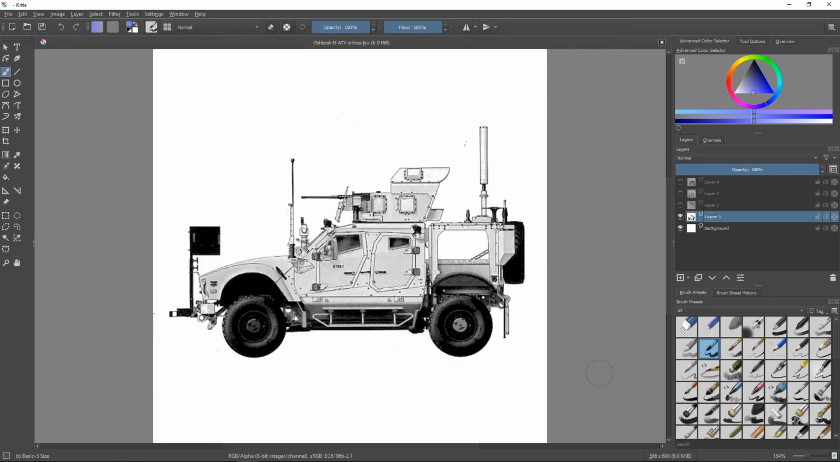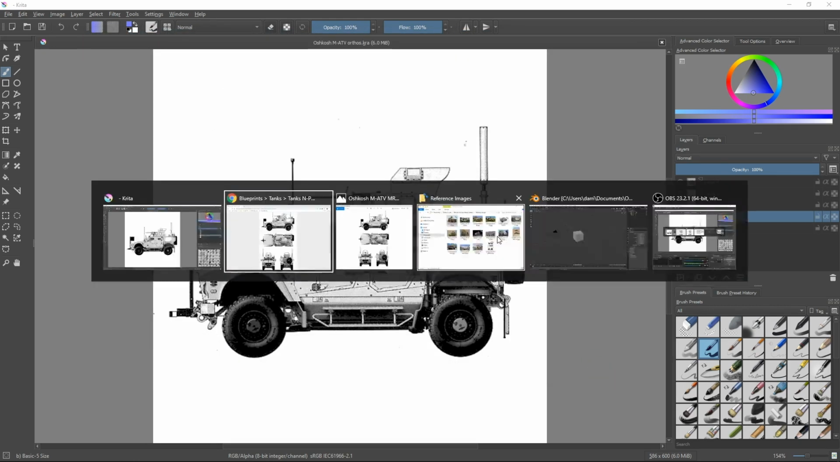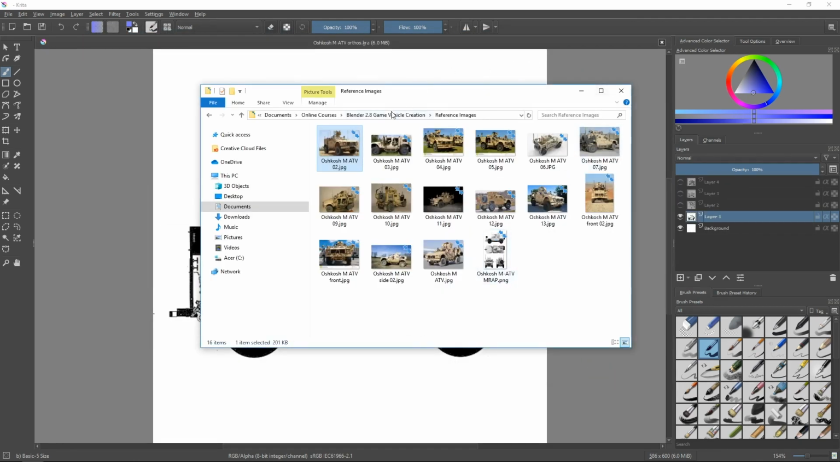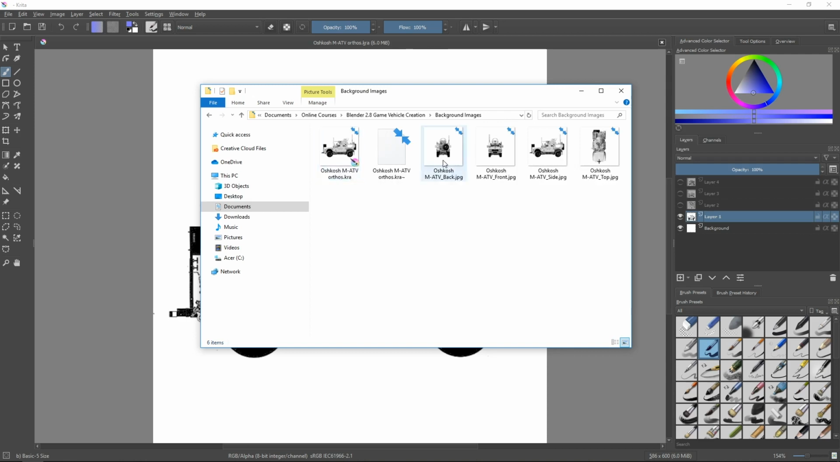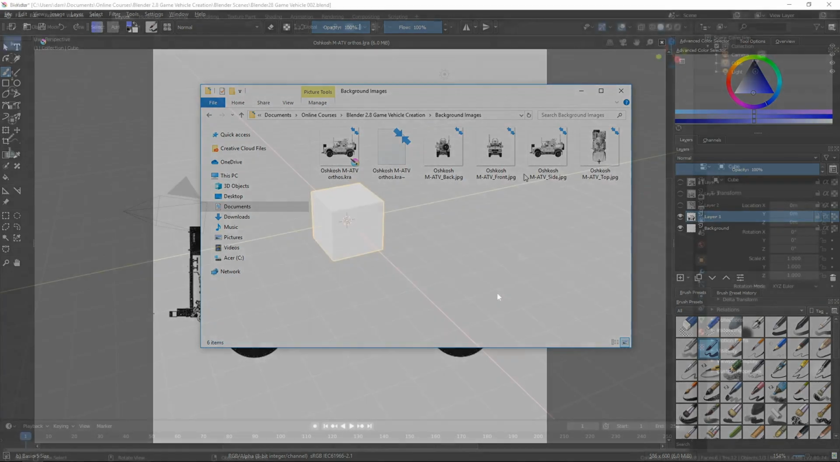So let me just cancel this. And if we go into that folder, I'll go into our resource files here, and I have a folder called Background Images. And this is where I've put those individual images. And these will be used within the 3D view of Blender itself. So let's go ahead and add these. Let's go back to Blender.